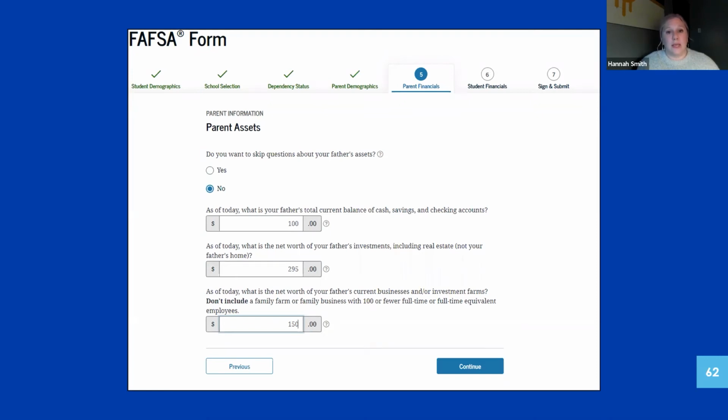This is including real estate, but you're not going to be including the home in which you live. So your primary residence does not count in your real estate assets here. This would only be for additional homes outside of your primary residence or any real estate holdings that you have investment in. It's also going to ask current business or investment farm net worth. This is only for businesses or investment farms that have over 100 employees. So the majority of folks won't have to answer that question about business or investment farms.